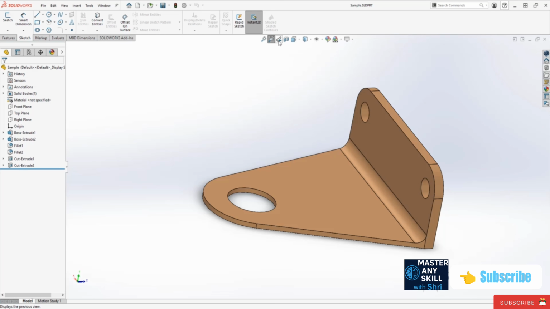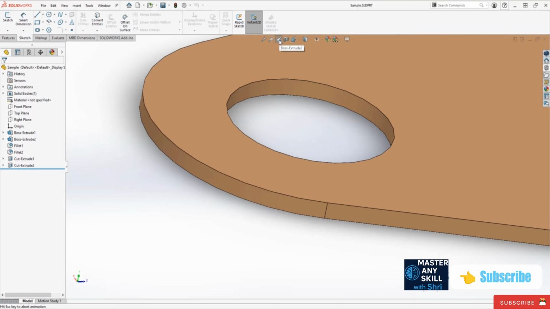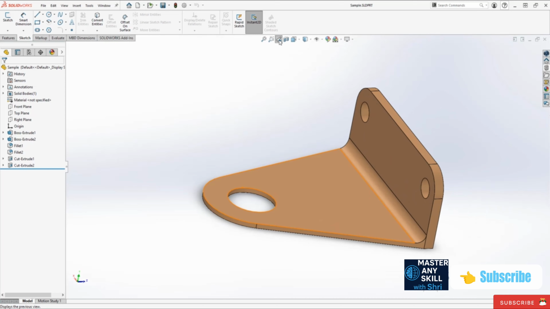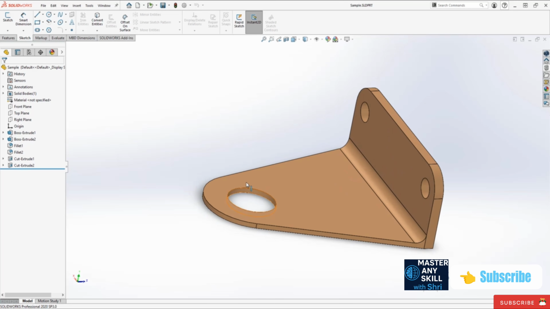Now we have this previous view option. Click on it to go back to the previous view, and click it again to go to the previous view, once again previous view, and again previous view. So this is kind of like undo button for your views. So I'll again select fit option.